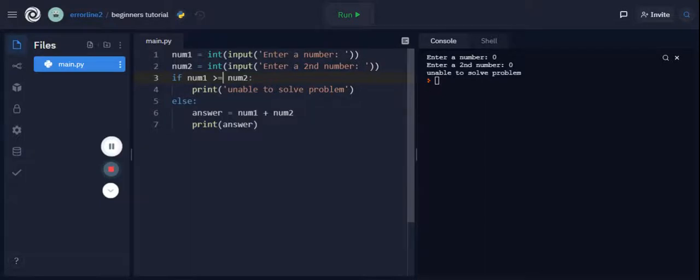So what this basically does is check when number 1, the first input, is greater than or equal to number 2. So let's try that. Let's say that number 1 is 9 and number 2 is 8. It's unable to solve the problem. And now if we try 9 and 9, it's still unable to solve the problem, because it's greater than or equal.